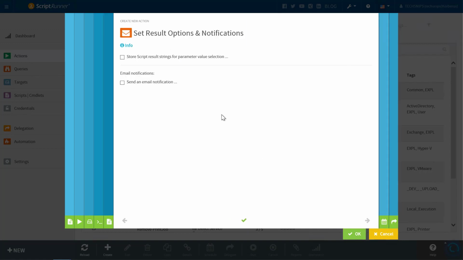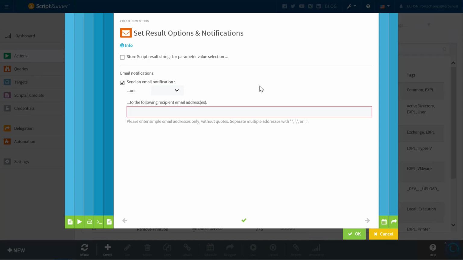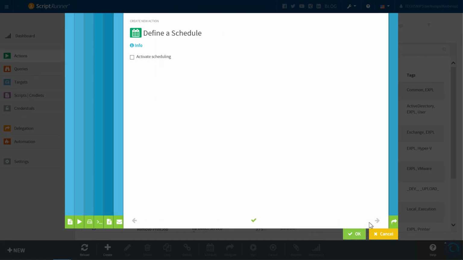So I do want to set up an email notification where I'll send any errors through to a catch-all email address here at TechSnips. Then on the next screen, I can define a schedule. For this action, given it's an ad hoc update of information, there's no need or want to set a schedule.